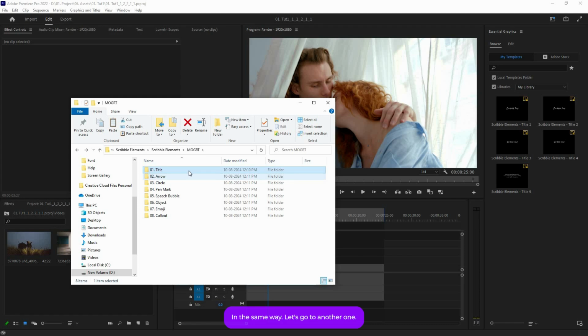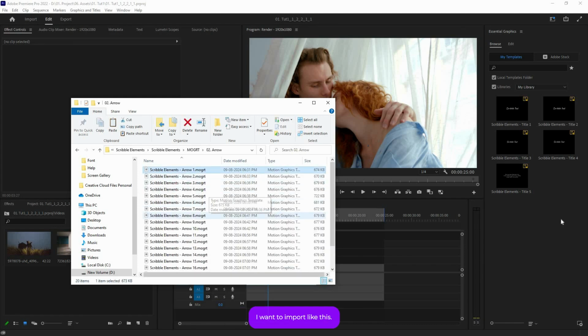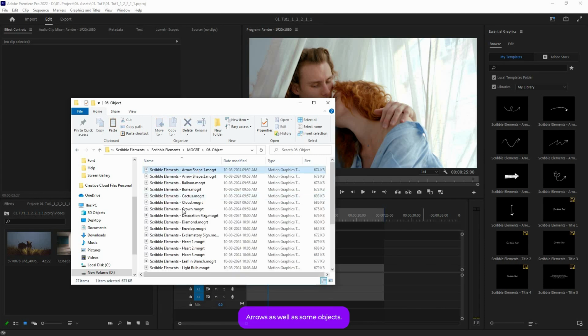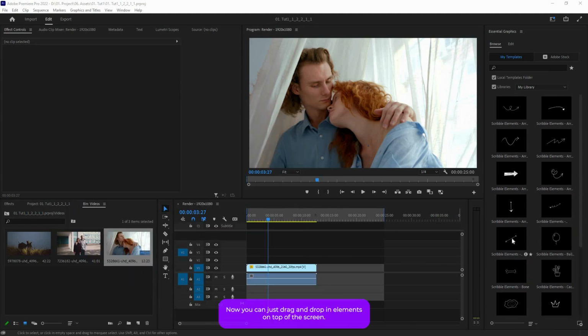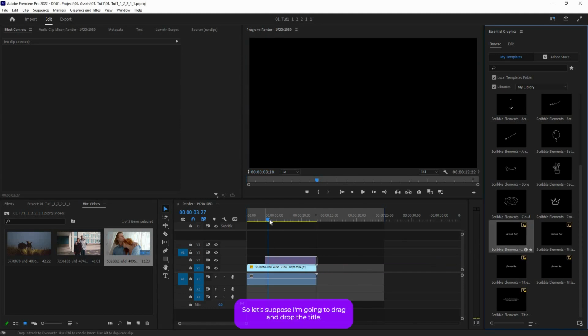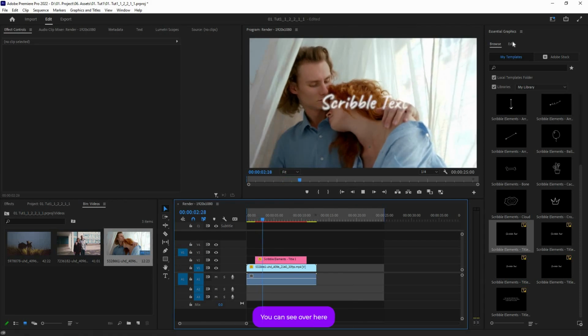In the same way, let's go to another one. I'm gonna import these arrows as well as some objects. So you get the idea. Now I can just drag and drop any elements on top of the screen. So let's suppose I'm gonna drag and drop the title, as you can see.